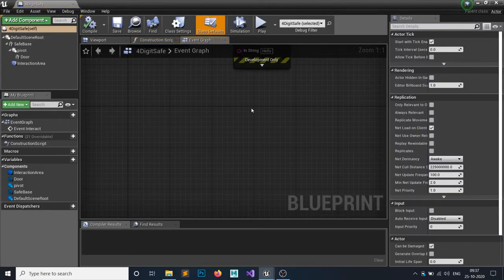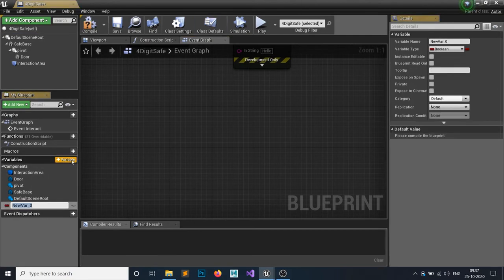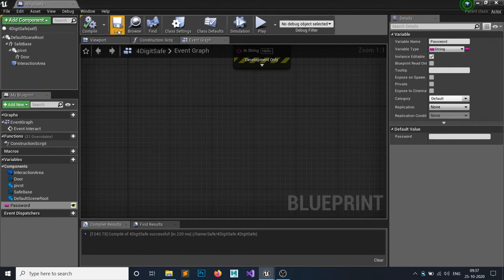First we need some variables. First variable would be your safe password. So I'm just gonna call it password. The password would be a string, and make this instance editable because you want to set different passwords for different safes.